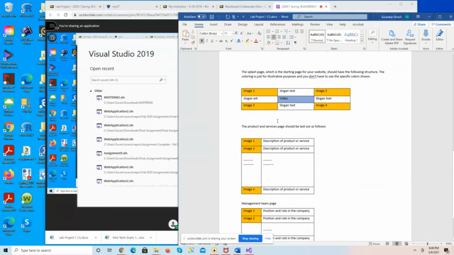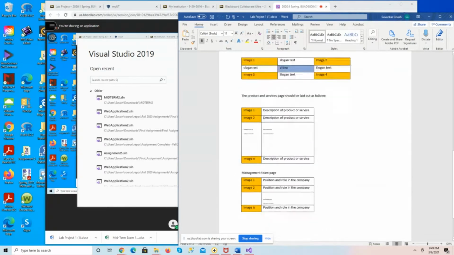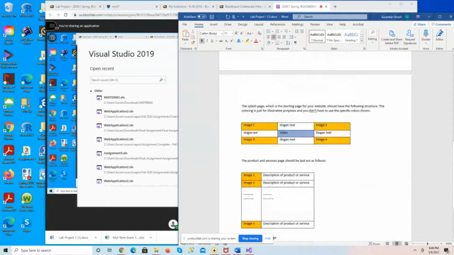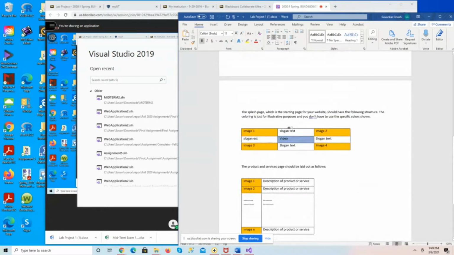And again, there's nothing set in concrete about this layout. If you want to have the video in your top row or some other arrangement, that's fine, as long as you put in one video and some images and some text, you've met the requirements of that page. And then there's another page with product and services catalog, and another page with the team. So let's see how we create a web page like this.